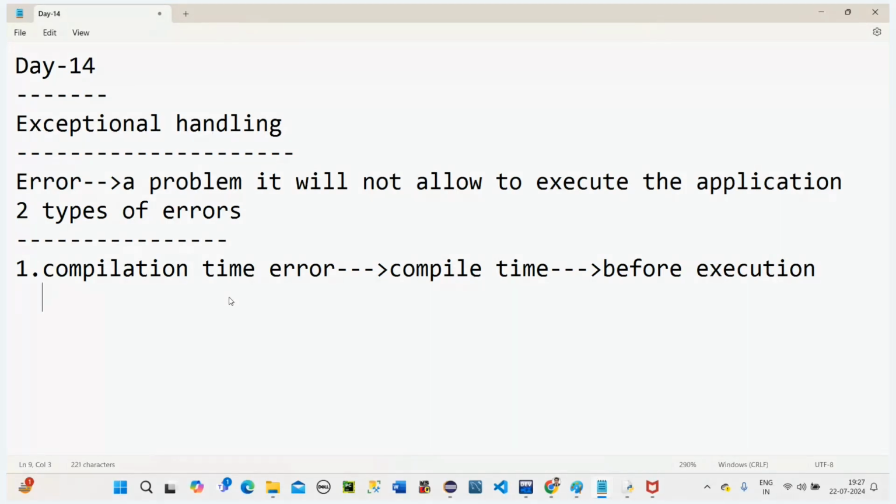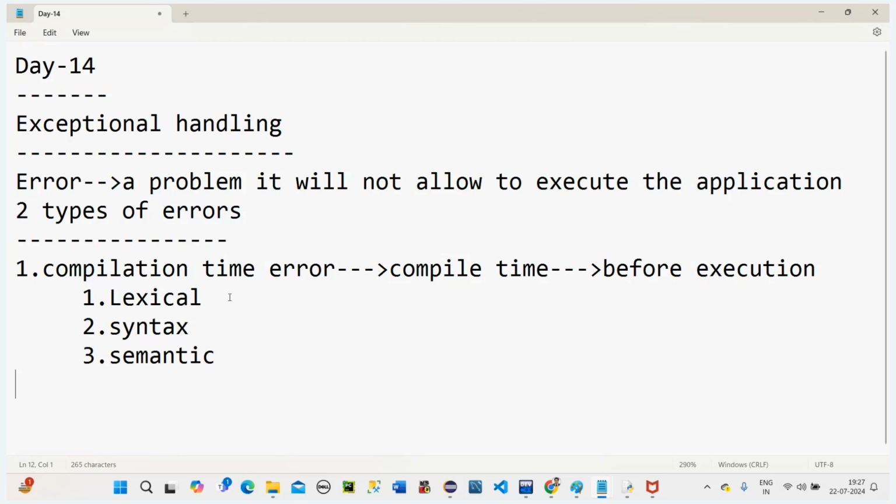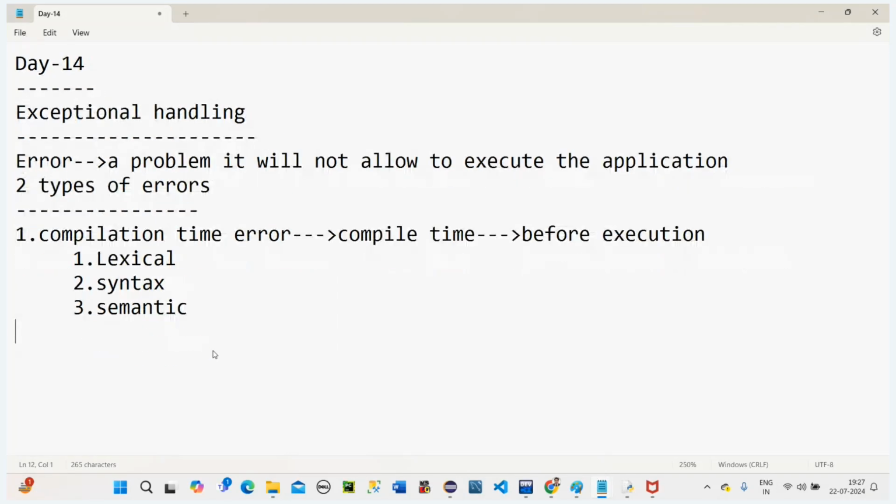But in any programming language, we have three compilation errors we can check. One is lexical, the second one is syntax, and then semantic errors. So these are the three errors we generally come across in all different programming languages. Okay, so now let's see them one by one. What is the meaning of lexical?